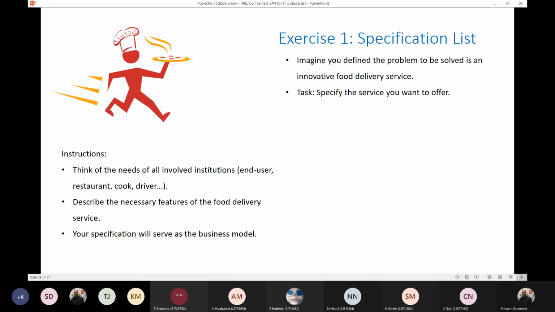Here's another specification list. Imagine you define the problem to be solved as an innovative food delivery service. What service do you want to offer? Do you want to offer it to the end user, a restaurant or cook, or the driver? When will the food be delivered? Within 60 minutes? If it's not delivered in 60 minutes, what are you going to do, and so forth.